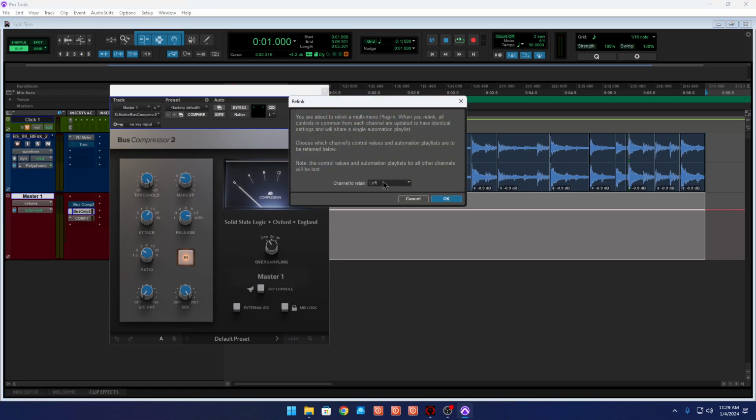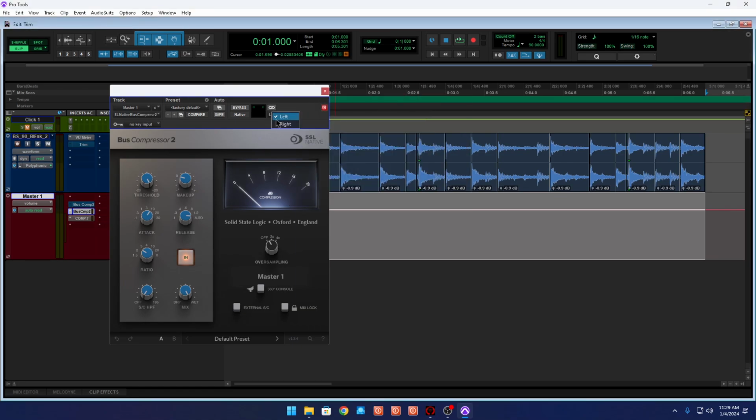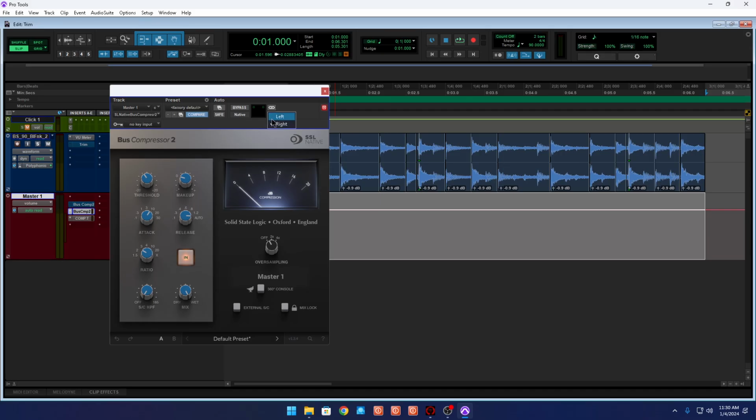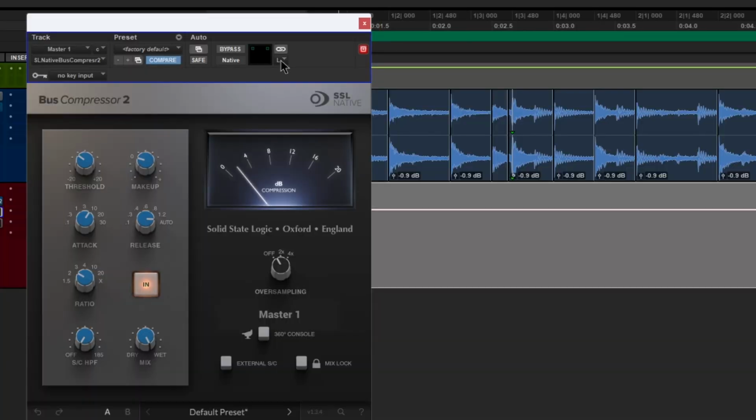We'll do the same thing that I showed you before. Make sure that it's on link and that you have control of the left and right side. So I'm only compressing the left side. So if we go to the right, this is great because I have control of the left and the right side.